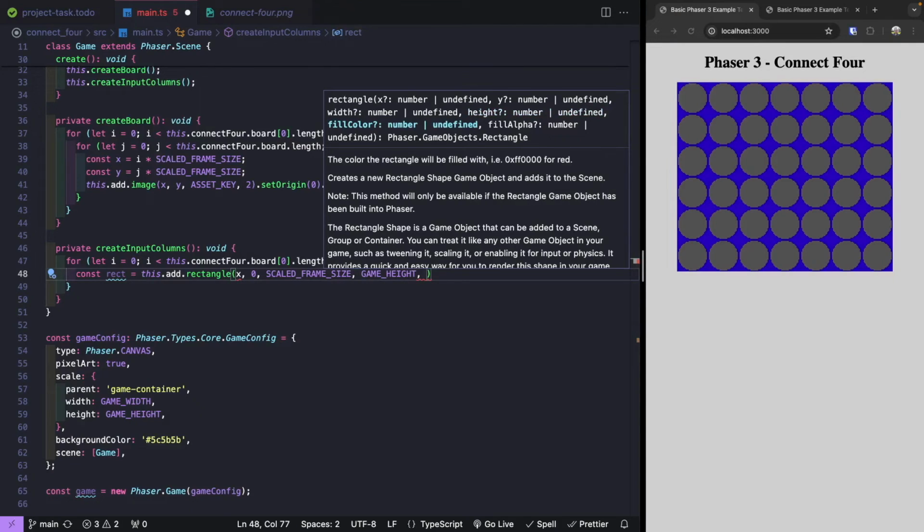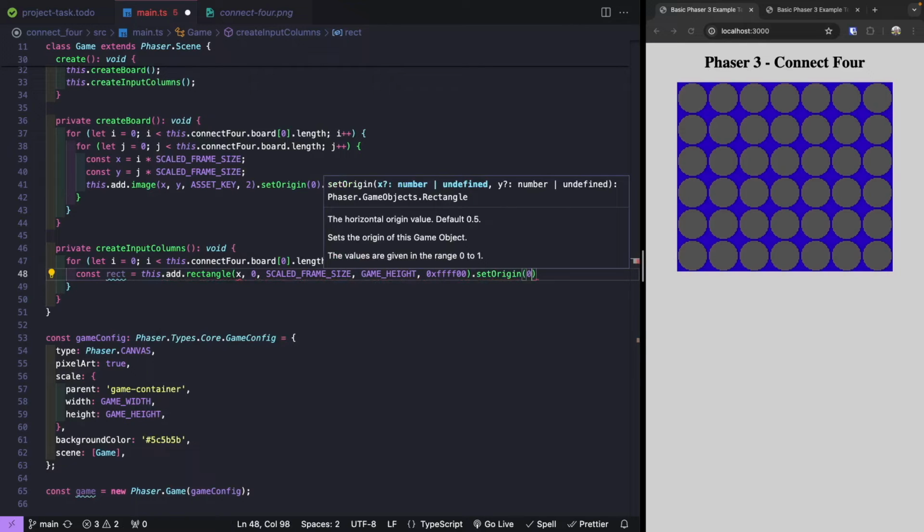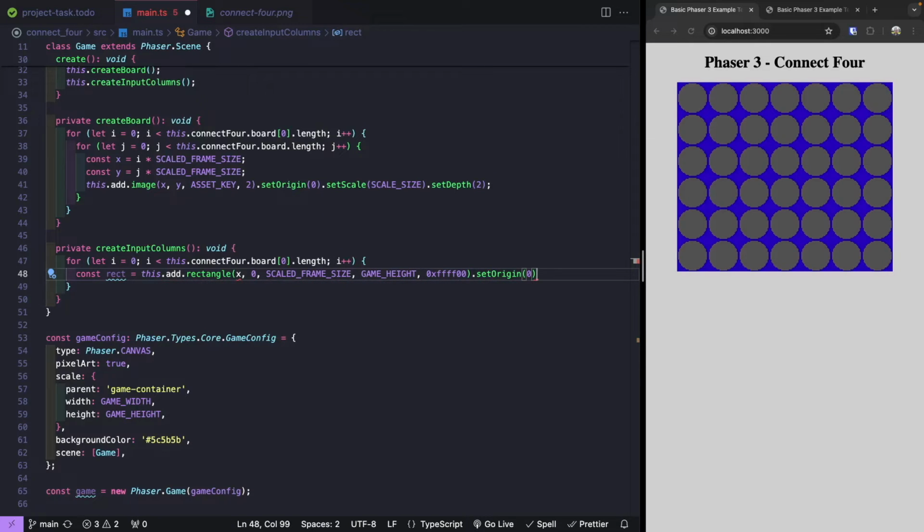And then next, we can go ahead and provide our color. What we're going to do is 0x, and then FF00, and that's going to give us that yellow color that we saw in the example. Next, we're going to do set origin, and we're going to do 0, so that way we position it just like we did our other game pieces.